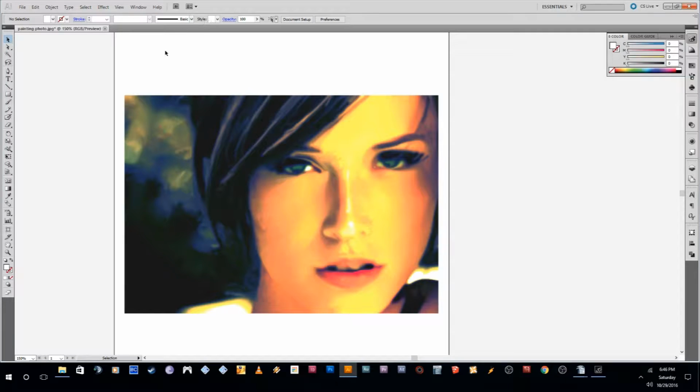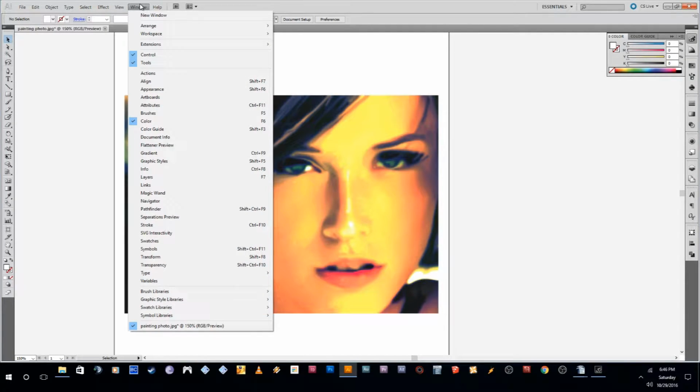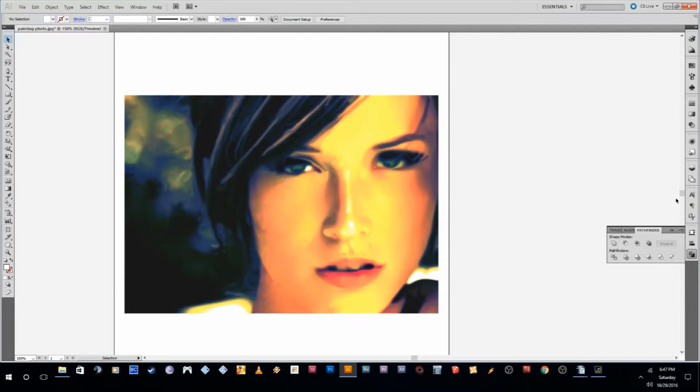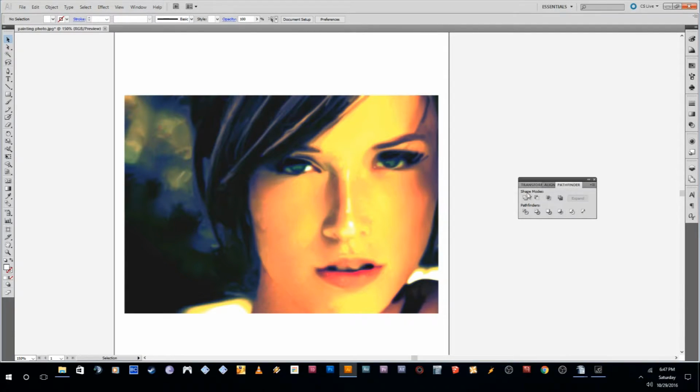All right, so the first thing I want you to do is go up to Windows, click the Windows button, and go to Pathfinder, okay, and click this little Pathfinder guy, all right? This is really important for a couple of the next steps. It's going to be like a little window that pops up like this.